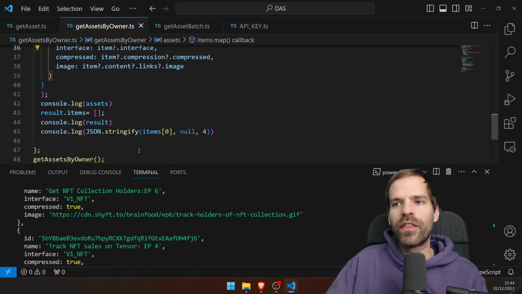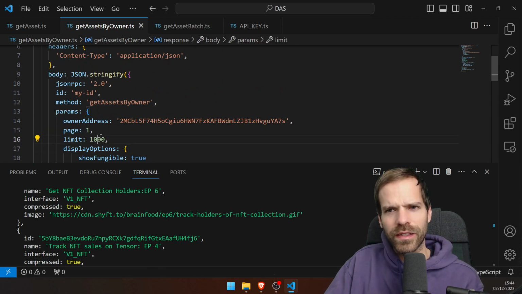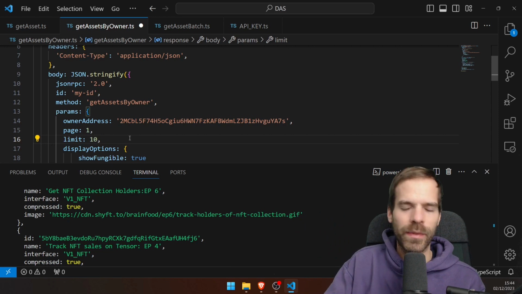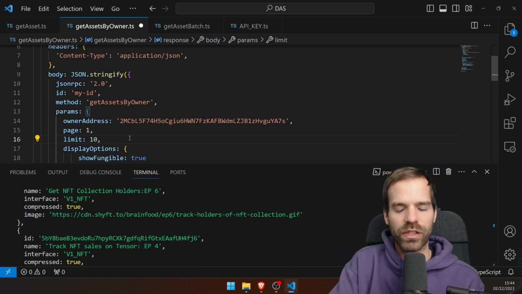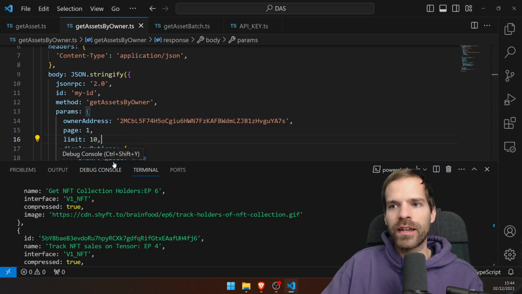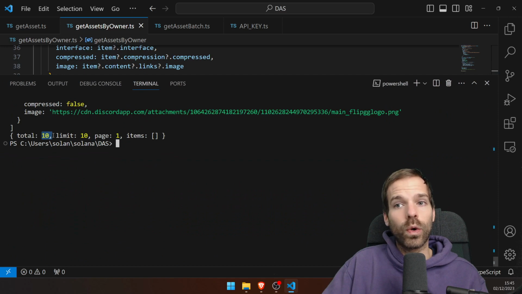Let's say this address had too many assets. I think 1,000 is the limit. For demo purposes, let's say 10 was the limit. Let's pretend 10 is 1,000, just so we see how we can work with pagination. If we say 10 should be the limit to be returned, then we get a total of 10, but the limit was 10. So we can now check if the limit is the total, then add some pagination.